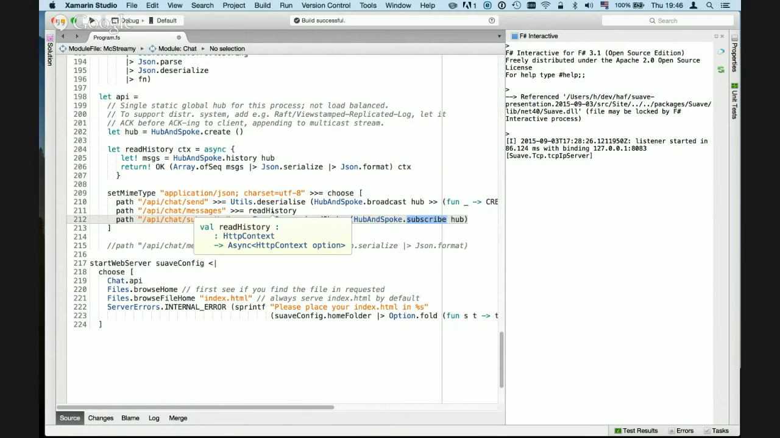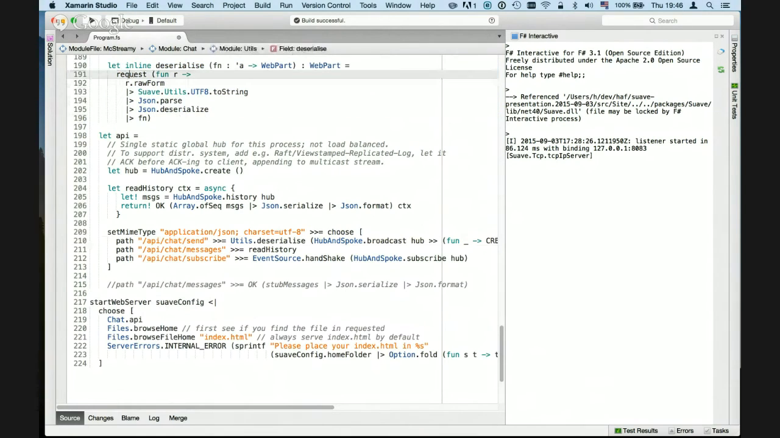The messages part reads history, and the chat part takes some data denoted by the Utils.deserialize, which we can have a look at up here. You see we take the request, we take the raw bytes of the request, we pass it as string, we pass it as JSON. So this gives me a JSON object model back. I'm using a library called Chiron here by Andrew. It's an amazing library. So given the JSON value, the object model here, we deserialize it into some type denoted by whatever the function takes. And then we pass it forward to the function.